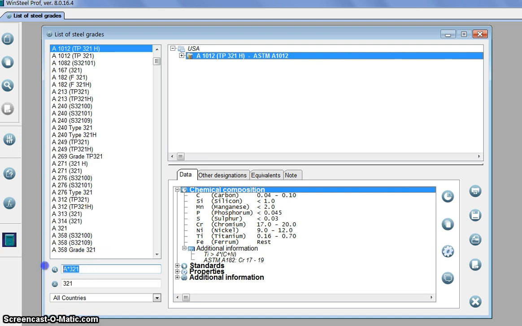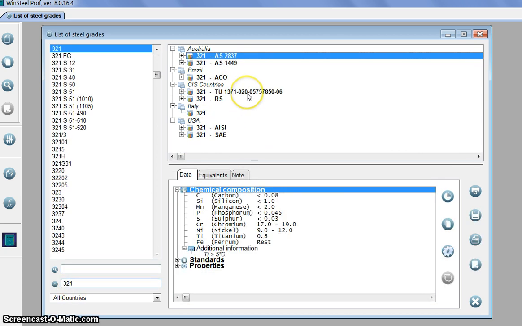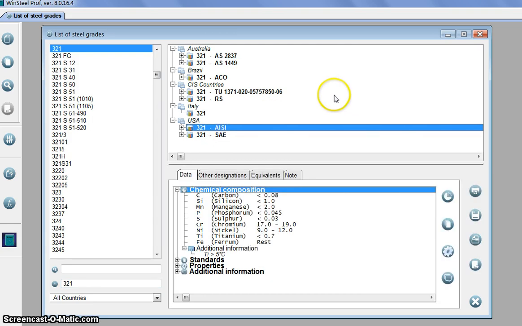So let's return. On the second step, you have to find the grade you need among all the variants which software offers you. So we see that the steel grade 321 is used not only in United States but in other countries also. And to get information about grade 321 by AISI, we should select and highlight it.